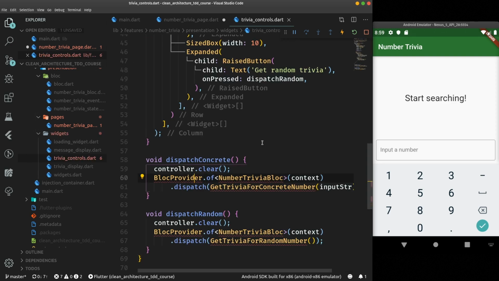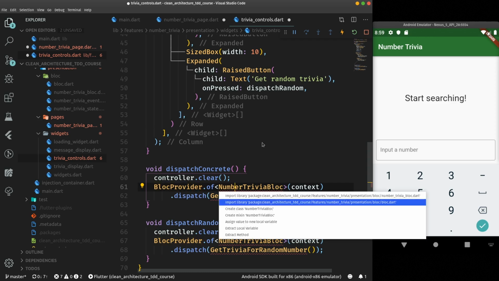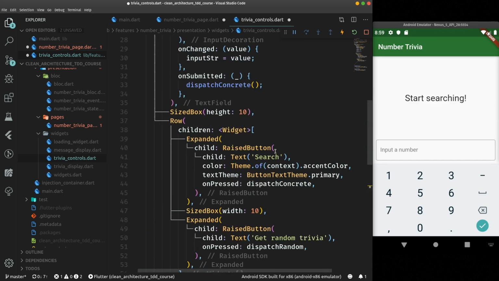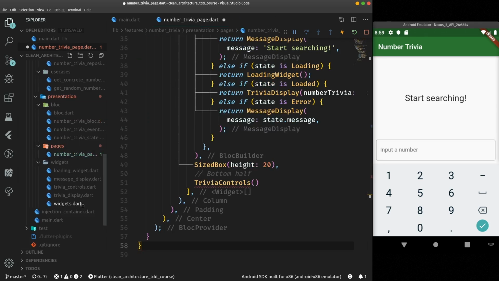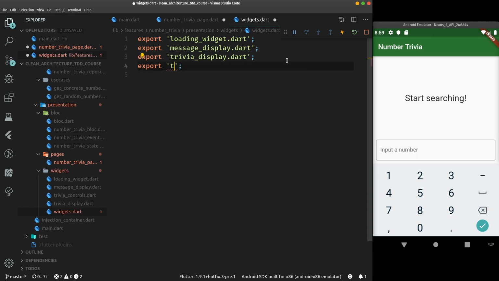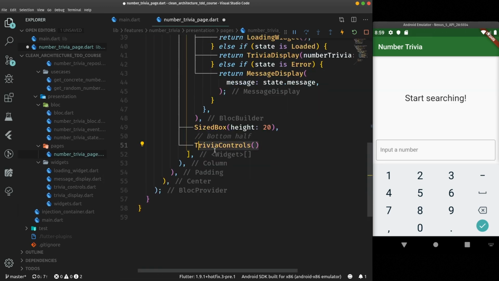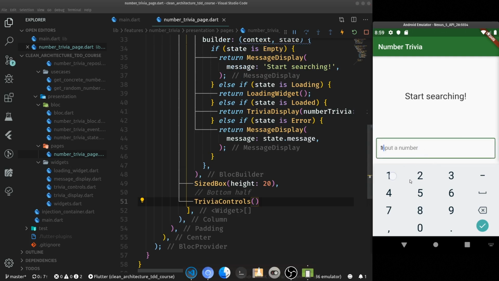We're going to also need to import Flutter bloc, then also our own bloc.dart, the barrel file, so that we can also use the events without importing any additional stuff. And with that, we can now add these trivia controls over to the barrel file. So export trivia controls. And now number trivia page already imports the widgets barrel file, so that's cool. We also have access to trivia controls. And with that, after we just do hard restart to be safe, we can now input the number still.